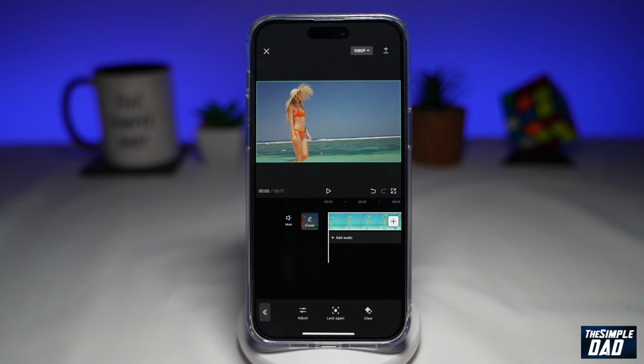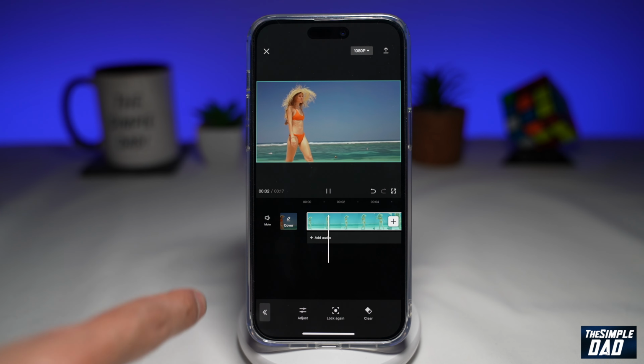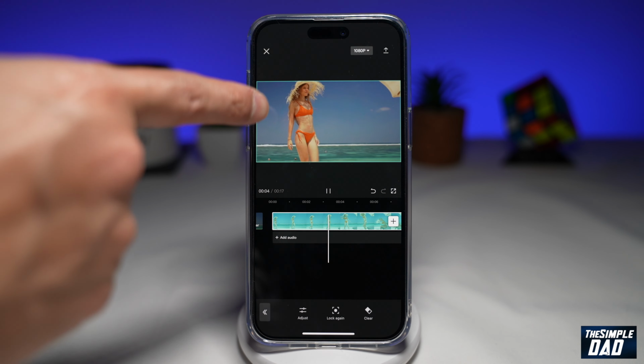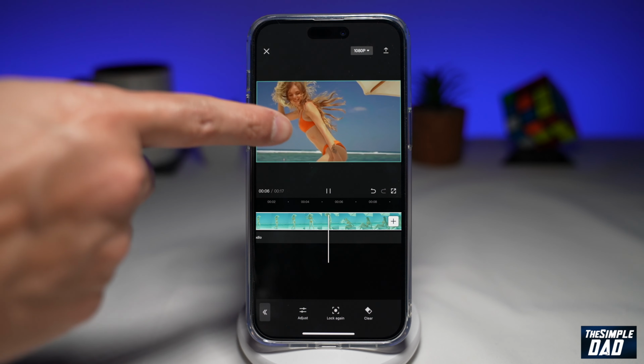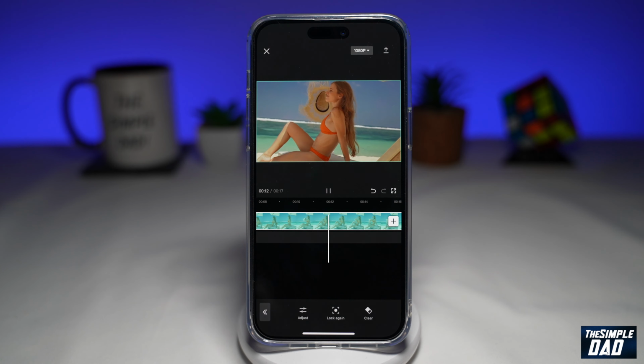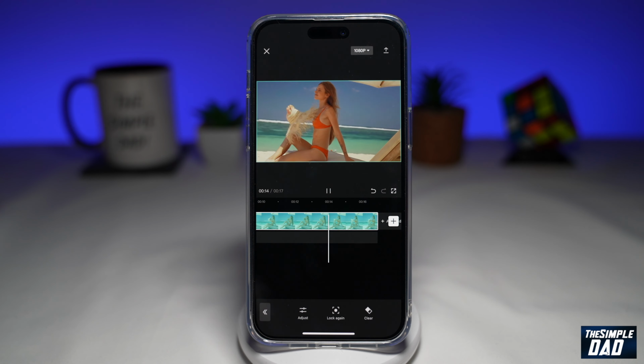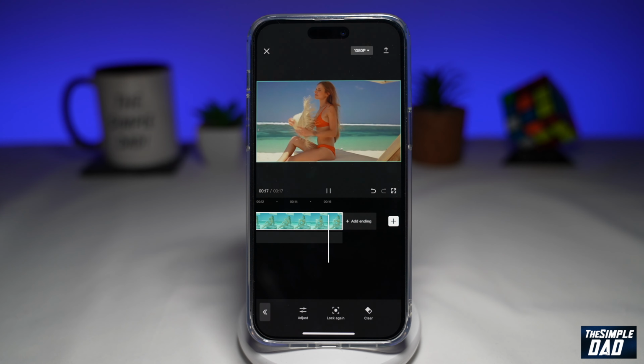Okay, so the lock effect on CapCut will basically lock on a specific part of the person in the video. It can be the head, the body, or the hands. And once it locks in, it'll basically track that item throughout the whole video. It can zoom in, it can rotate the video, and it can also zoom out. So let me show you how to use this effect on CapCut.